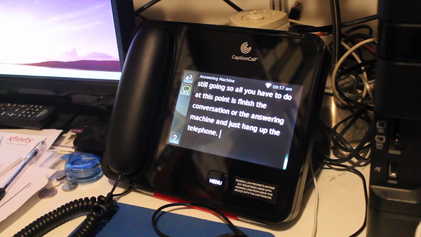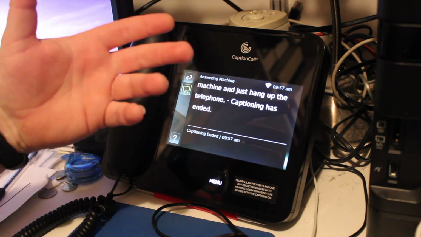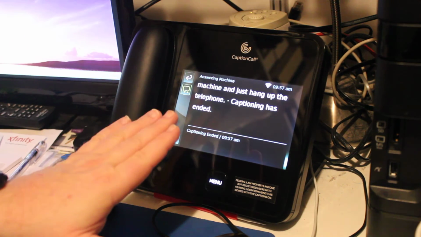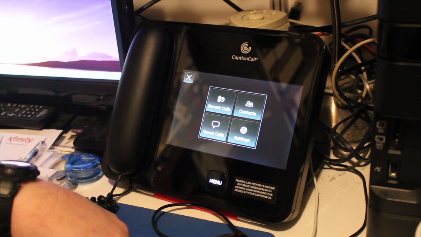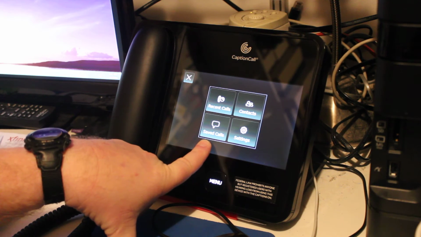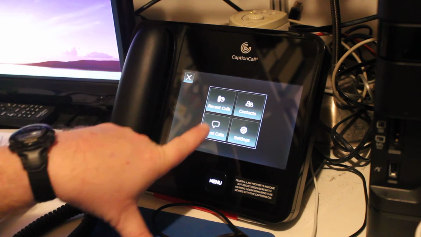Now at this point, you want to go back and read this captioning so that you can verify the phone numbers or whatever the information is that you're seeking. So what we're going to do is push menu, and then go to save calls. The same little symbol that you saw at the side of the screen up on the top left.